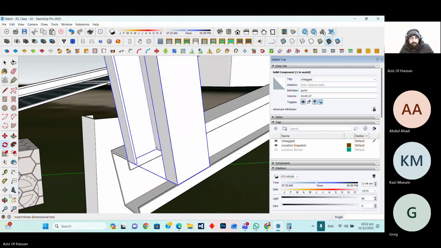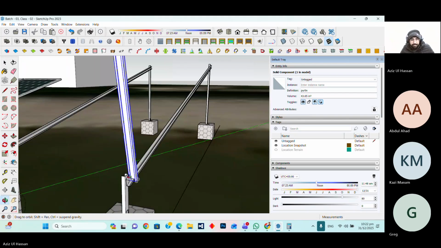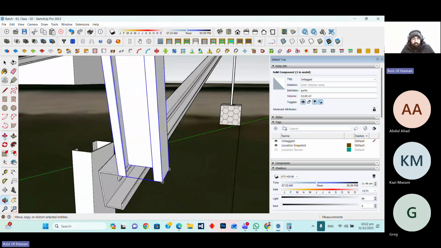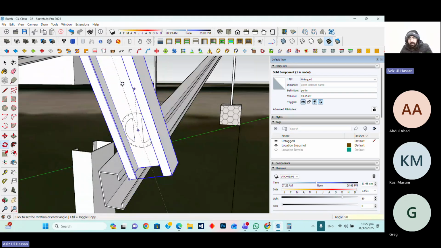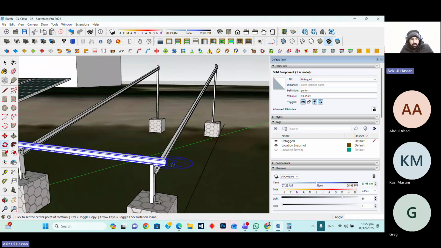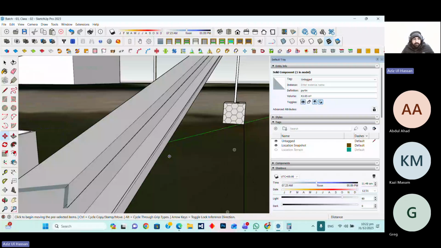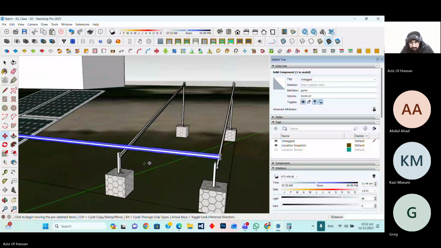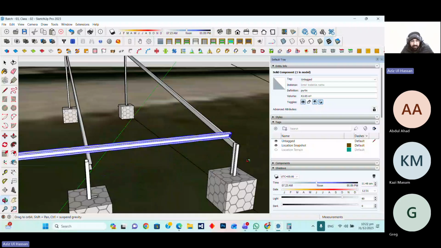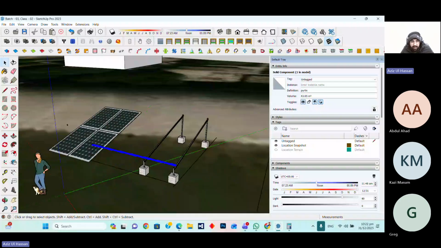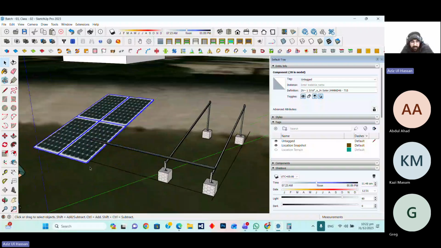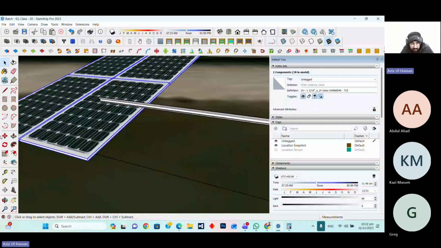Like this one. Now you just rotate them 90 degrees and move them on the edge of that rafter. So here you can see that our PV module should be installed on that purlin, sorry, on that purlin, not rafter.